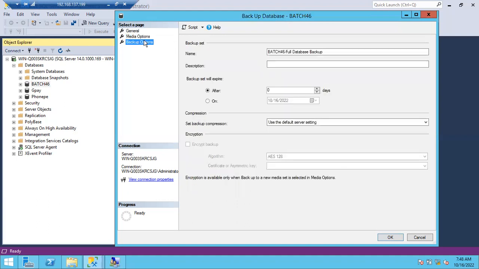So backup options, generally we are not going to change anything here. Set backup compression is an important option, guys. Backup compression is a very useful option, okay? Because of this backup compression, you can compress the backups. Nothing to worry about, no performance issues will come if I compress the backup. Backup compression is an excellent feature.